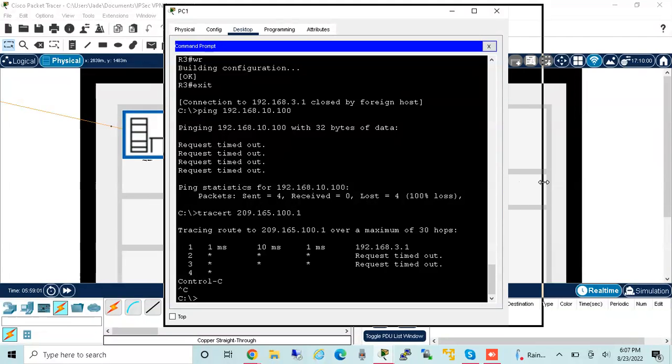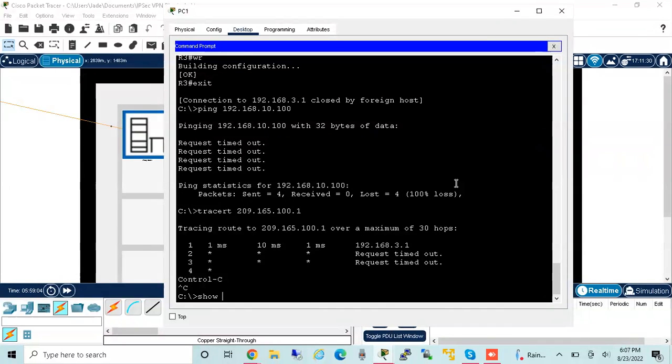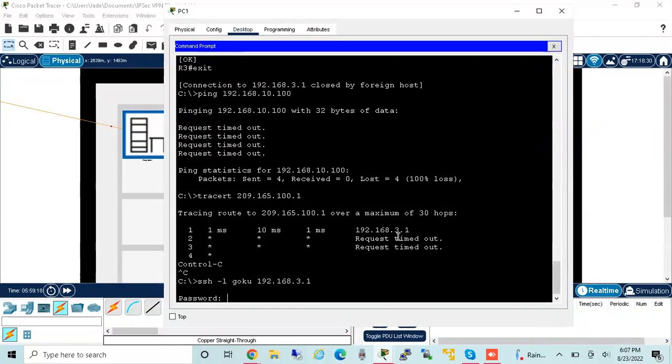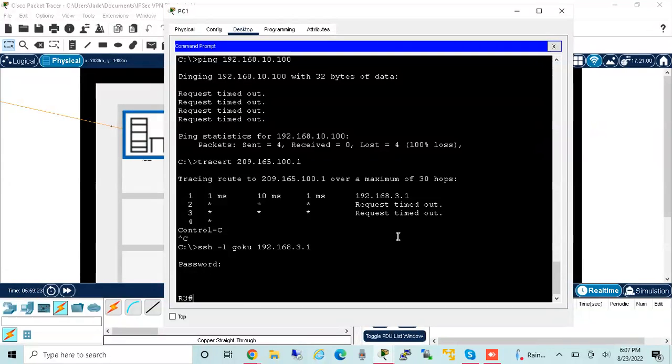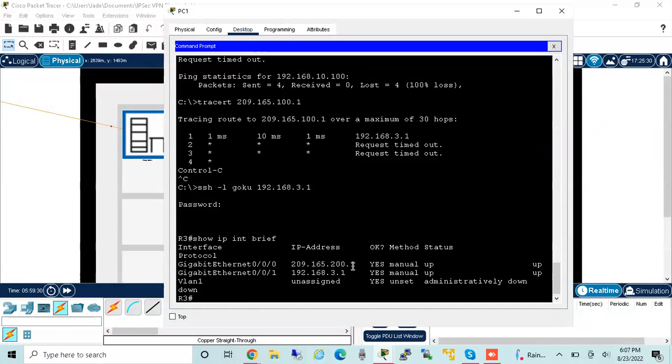Let's see, show, it's the router, but it doesn't touch it. So let me reconnect to the local router and check the config. Show IP interface brief. Okay, on the local router we have external interface 209.165.200.1. Internal interface is 192.168.3.1.